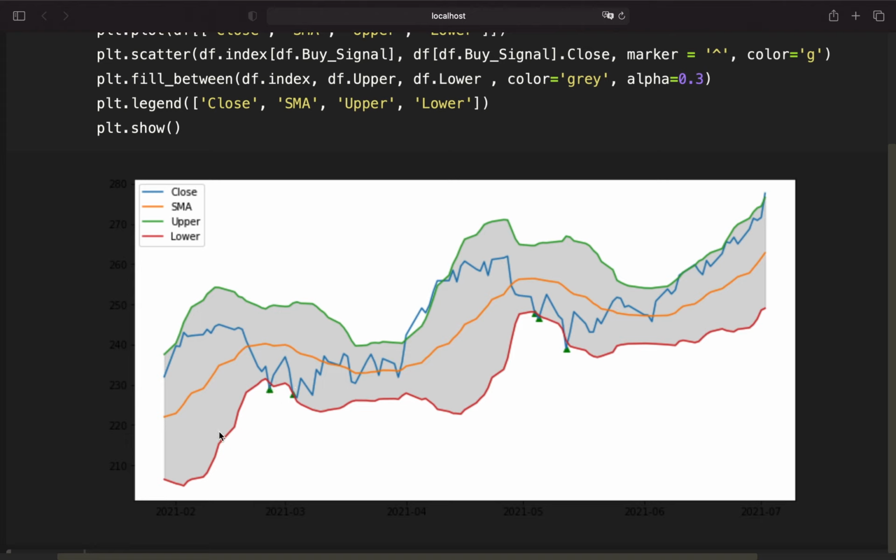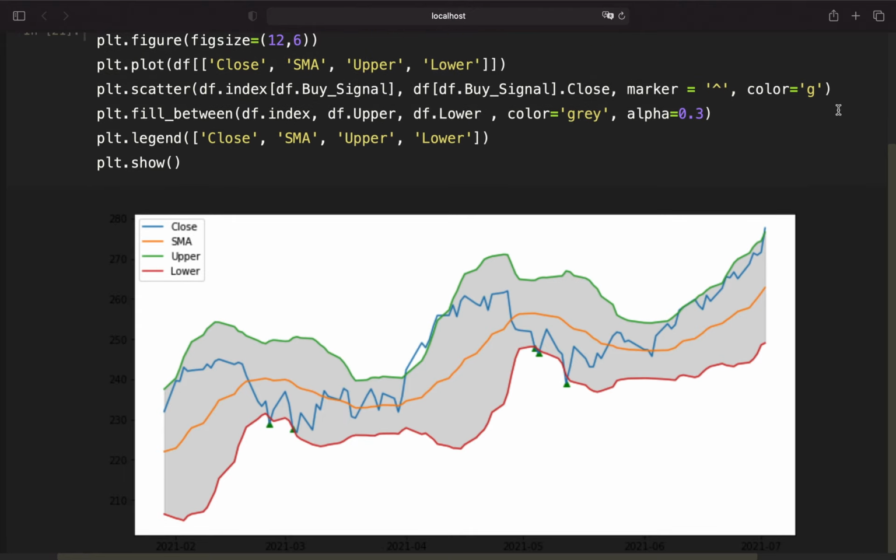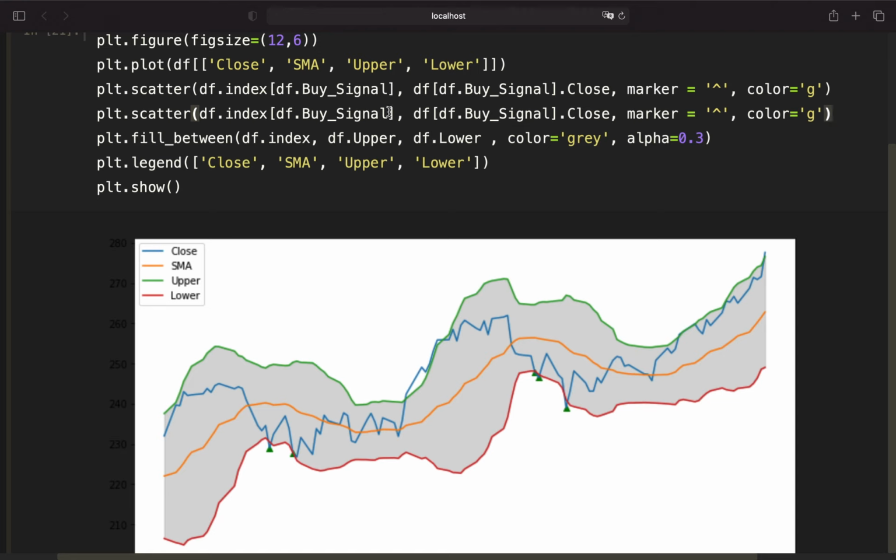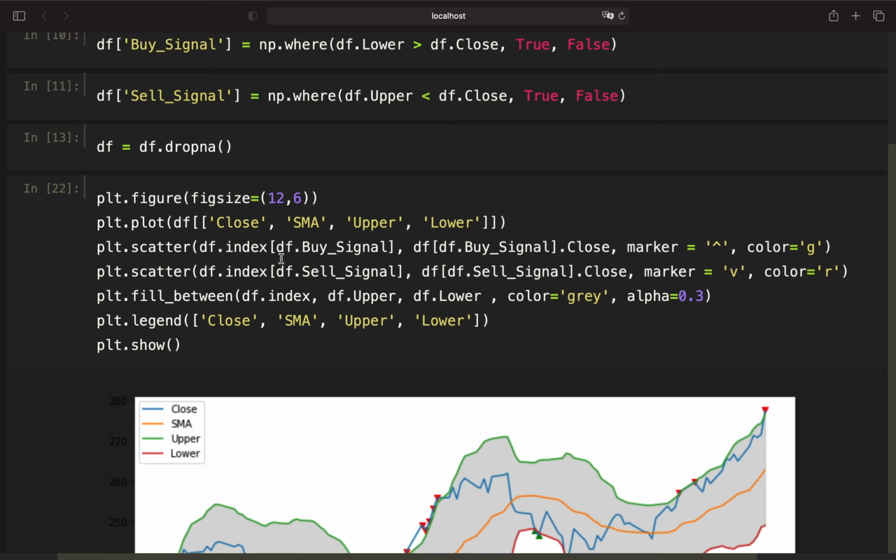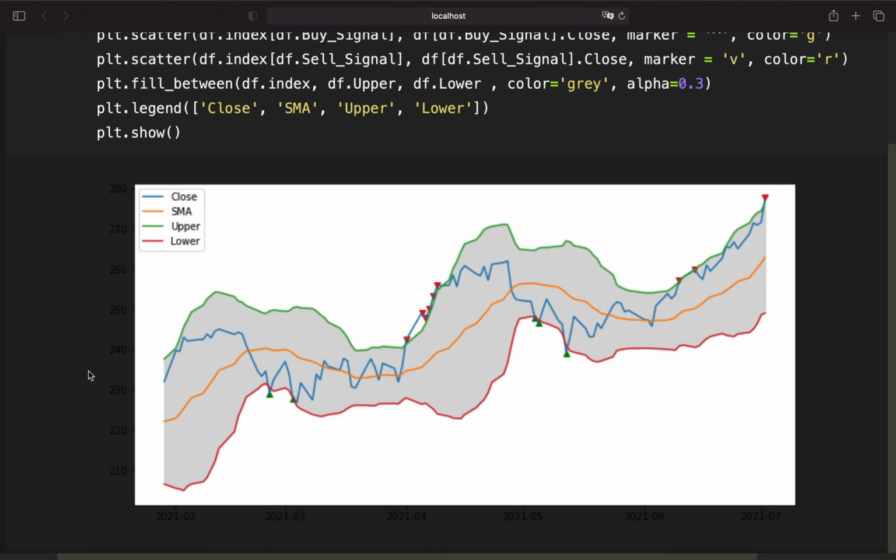You can also plot them on the lower band if you want, right? But I'm using the close chart here. Okay, so same logic for the selling signals. So we can just amend here, sell, this one here and red. And now we see we have both the buying and selling signals.